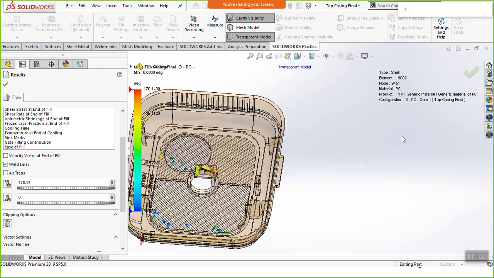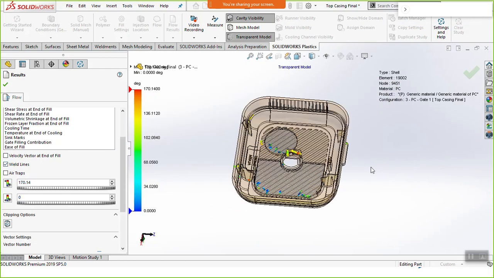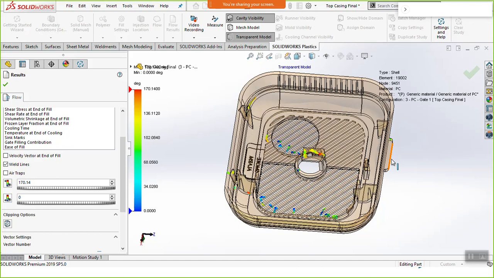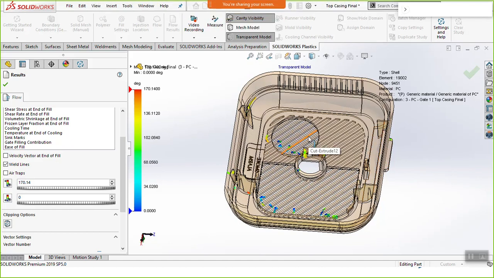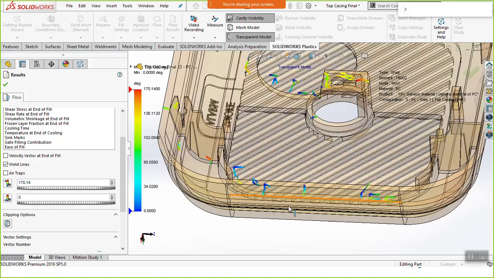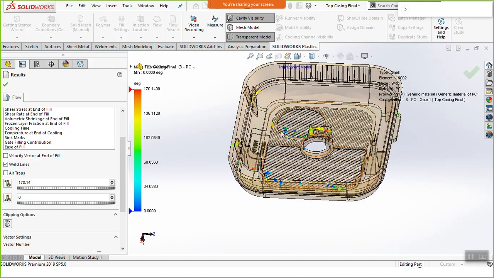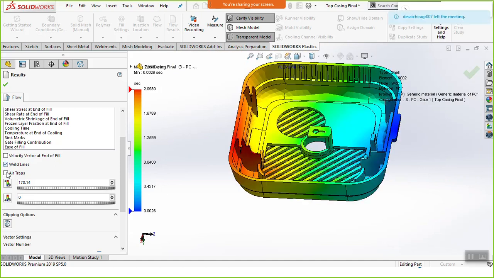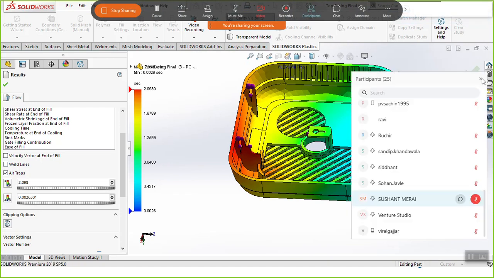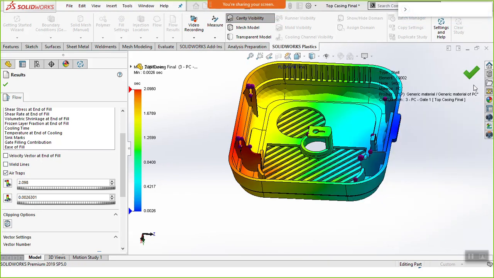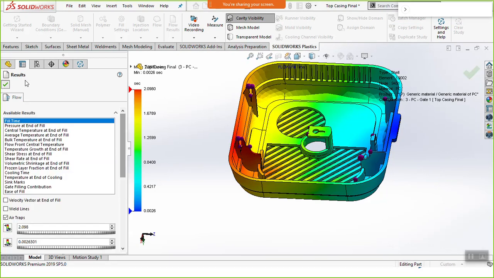So what are these weld lines? When the molten plastic enters the cavity and the molten flow fronts meet together from two directions, weld lines are created, right? That you can check here. Also you can check whether any air traps are there or not. We can see there are a few air traps also available. So all these things you can take into account.